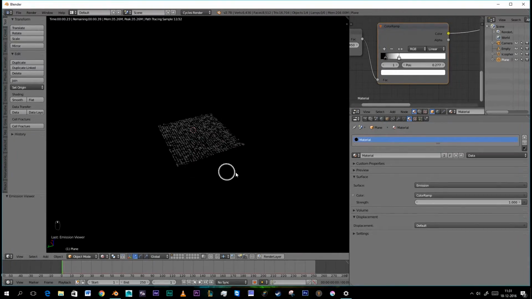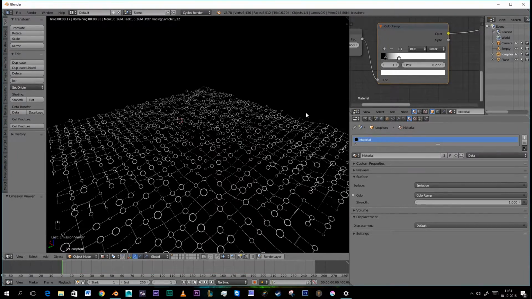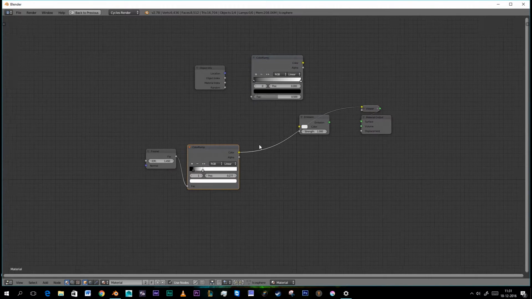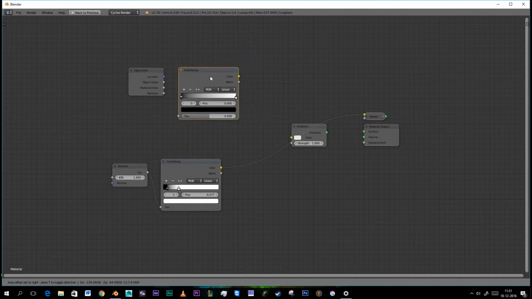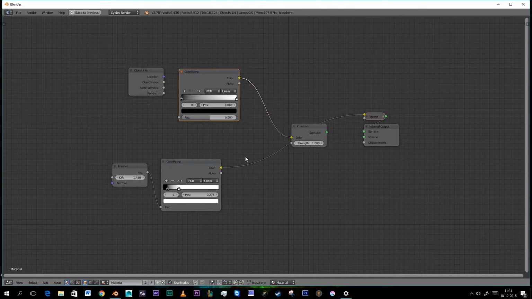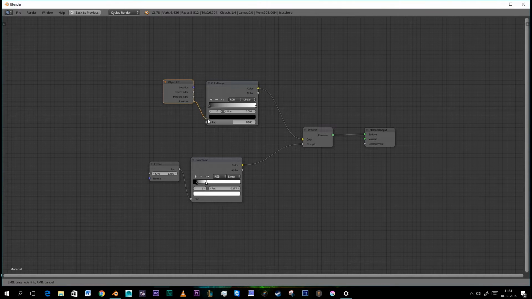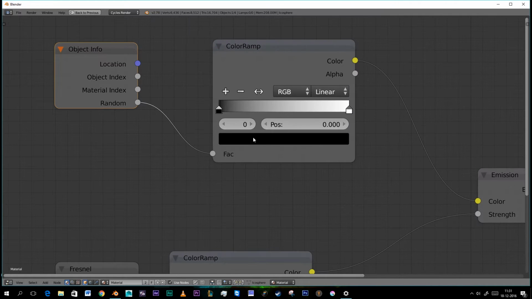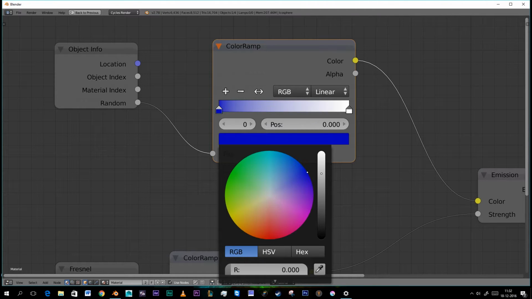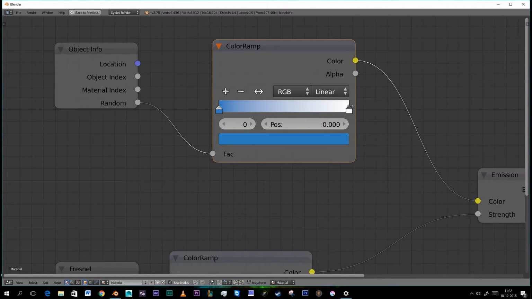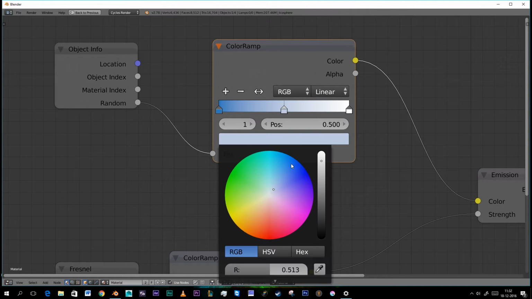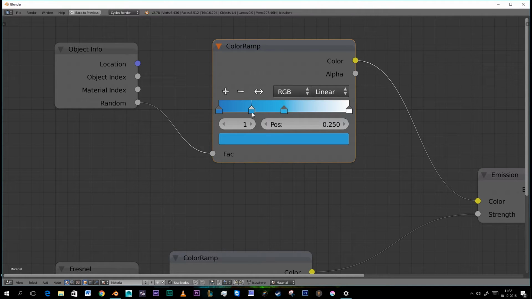So let's select our icosphere again and open up our node panel again, and we're going to set this into the color. We're going to set this into the strength and this into the output, obviously, and the random value goes there. Now we're going to add in another one. We're going to make this something like a nice tint of blue, and we get another one that can be blue this time.